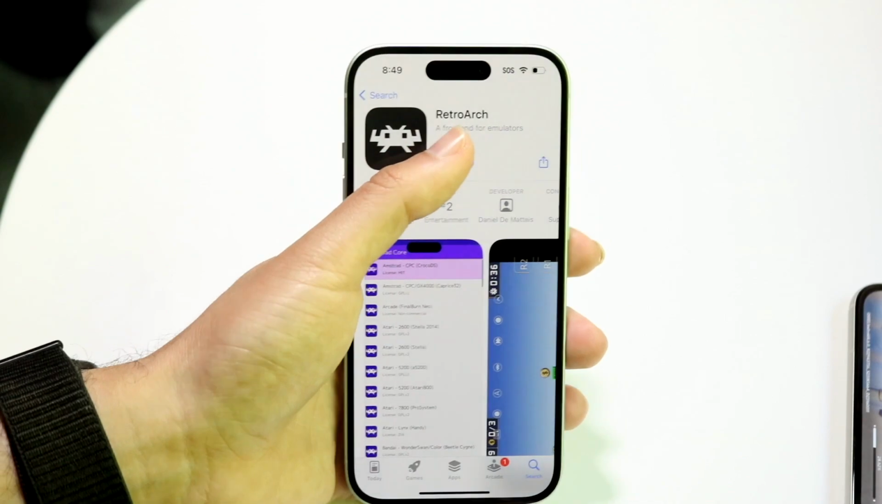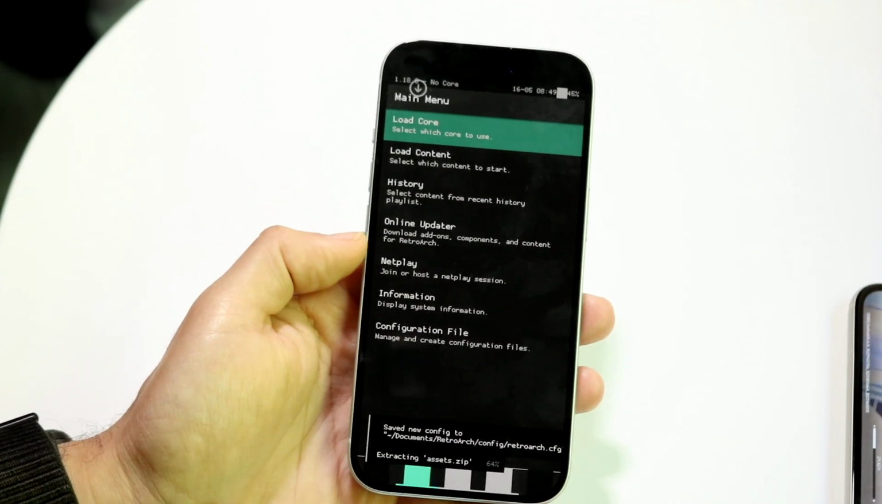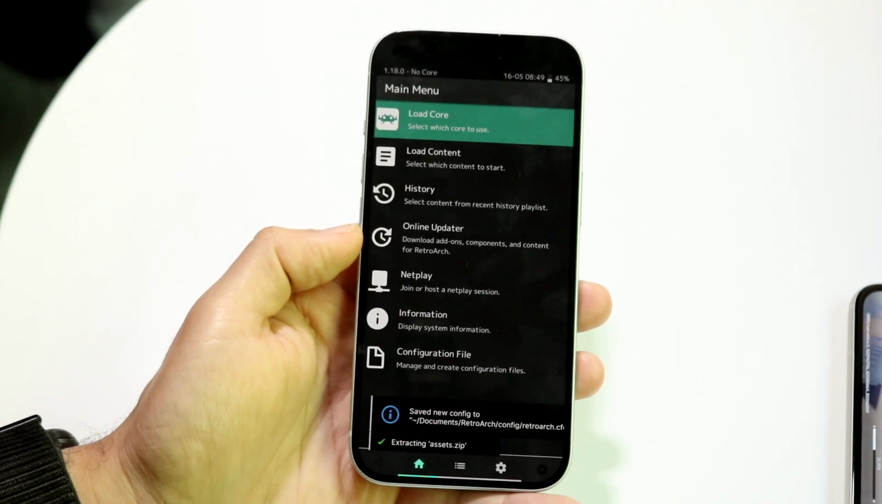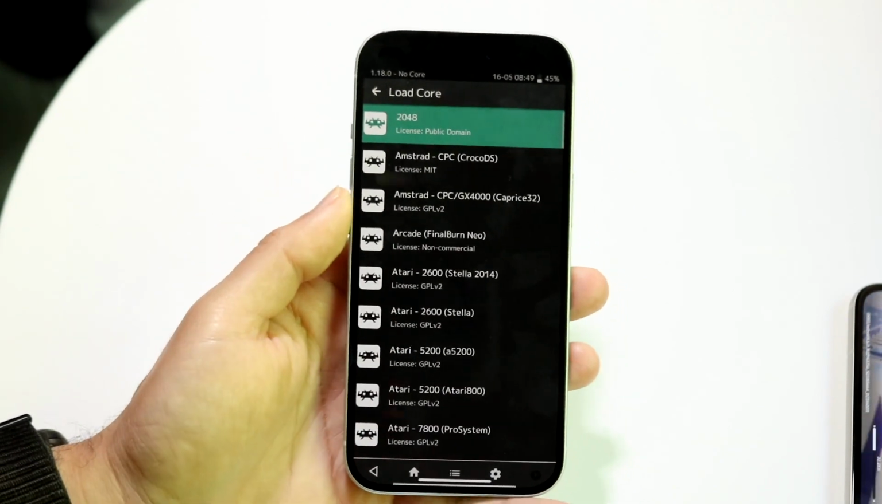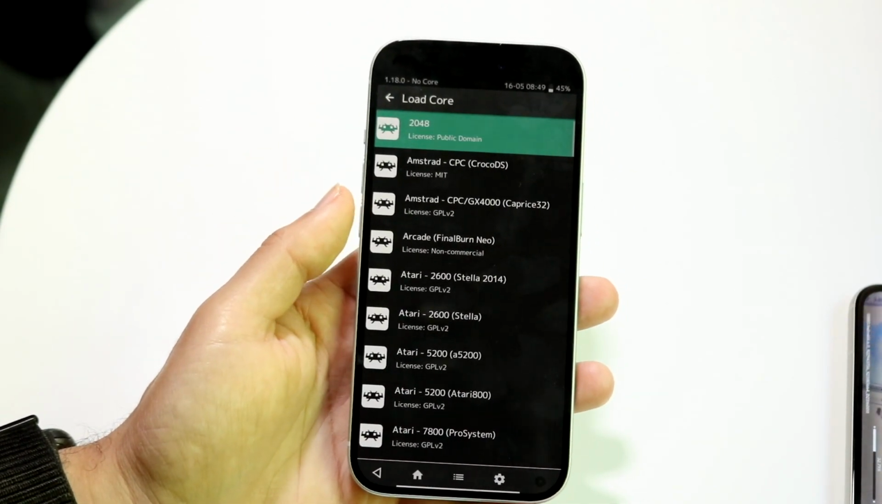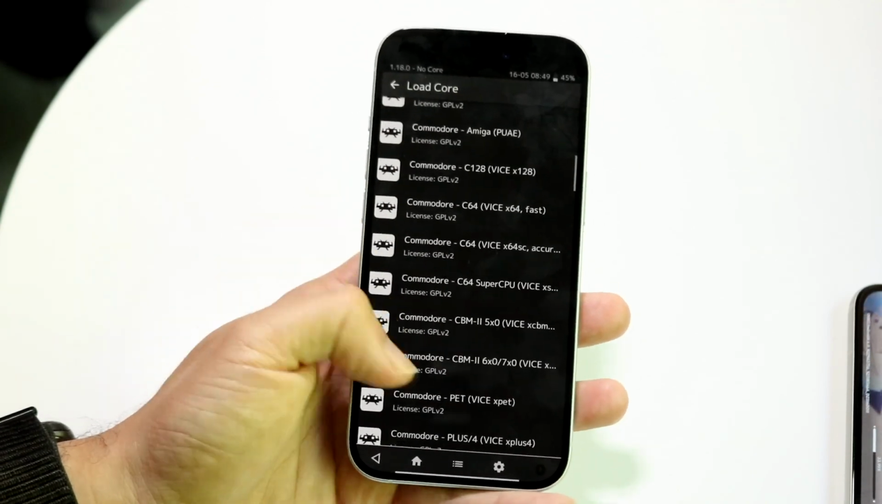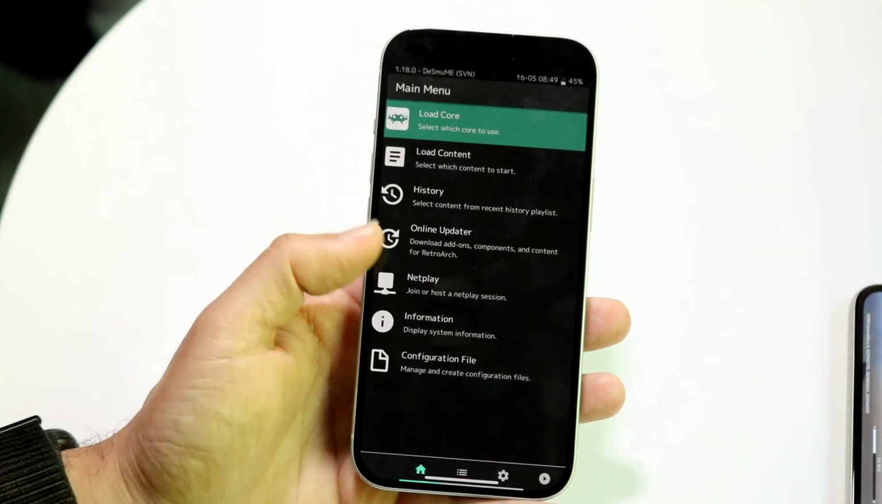So then what you can do is tap open right there, and then you'll come here. Now this is where you're going to have to figure out which emulator you want and everything like that. For the most part though, what you can do is click on load core, which is right here, and then this page will normally come up. And what you can do here is find the particular gaming console you want to emulate. So in this case, if I wanted to emulate whichever one, I can find the one I want to emulate.